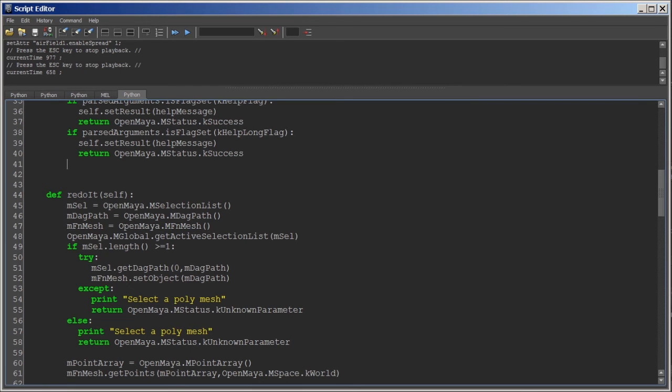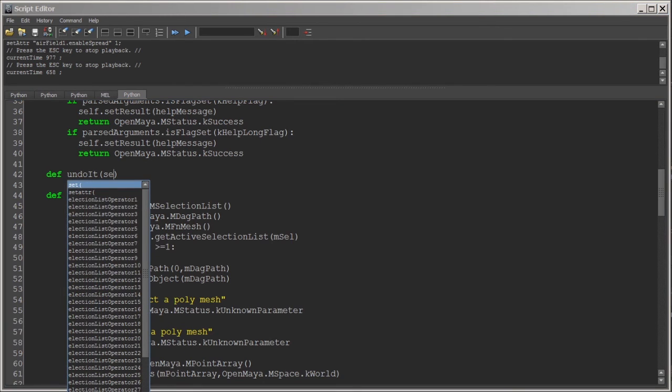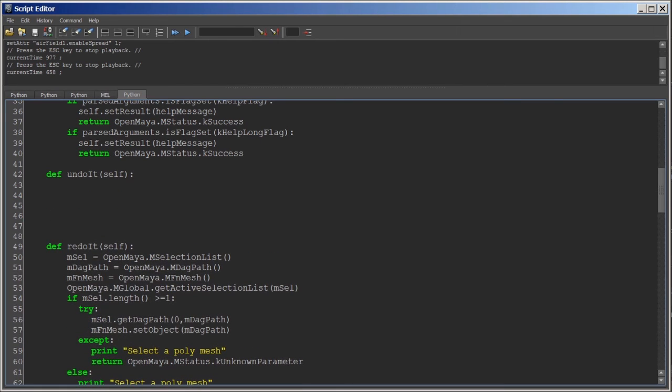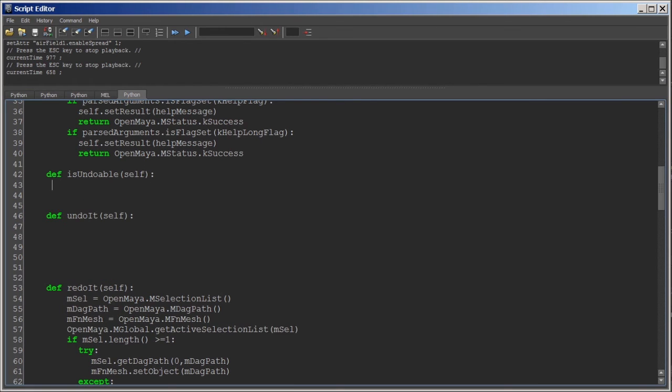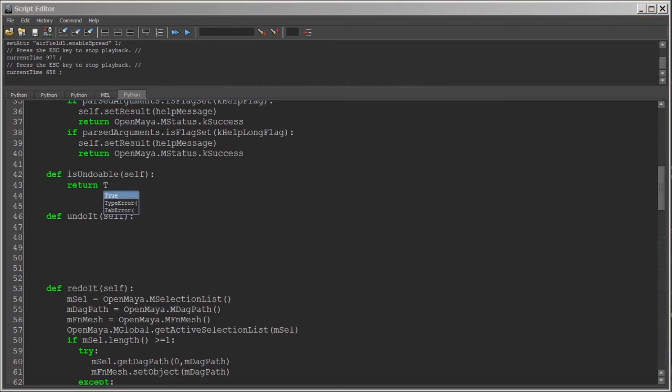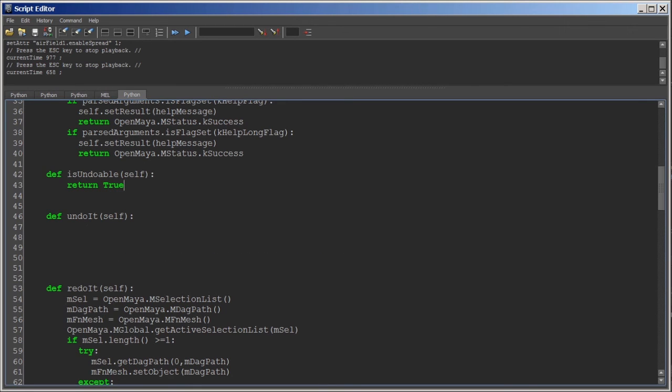And as we wrote the redoIt and doIt functions, we will write the undoIt function, which is undoIt, and we would pass self to it. Before I write the code for this function, we will have to call one more function, which is isUndoable. We will define this function and pass self, and if our command is undoable, we will return true. In this case, yes, we want to return true. So that would define that our command is undoable.